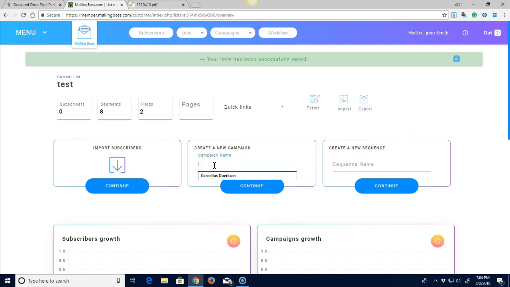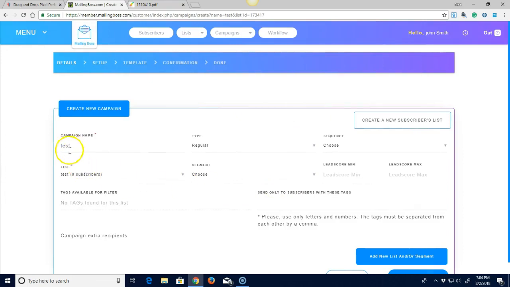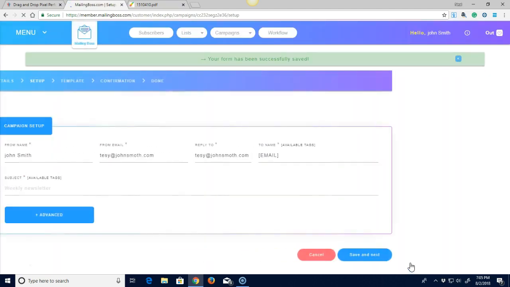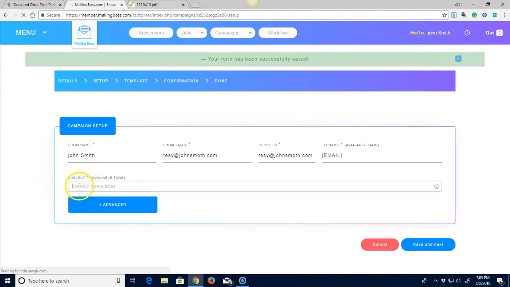Let's test again. Continue. Test, and this is the list that you want. You can select the list that you want. And here, test list, regular, you want to choose autoresponder, choose sequence, choose segments. That's okay, we don't need that right now. And save and next. Okay, right here's the subject line. That's where you paste it in. Okay, save and next.